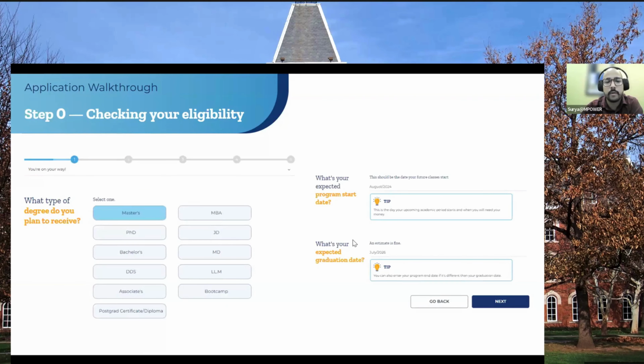Once these details have been provided, we would like to understand what kind of degree you are seeking. Is it a master's, bachelor's, PhD, DDS, bootcamp program, or any kind of certificate program? Now, once that is done, we would ask you what your expected graduation date is. What you see on the screen is the anticipated graduation date. So if you do not know the exact date when you are going to complete your education, you can provide us the month and the year when you think it would be completed. And we are also asking you about your program start date here.